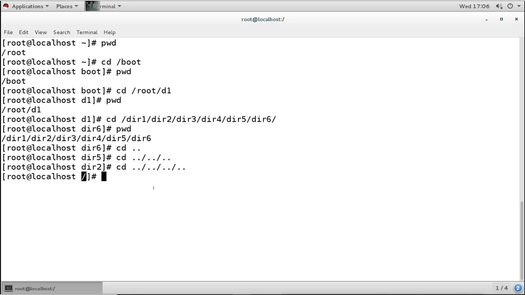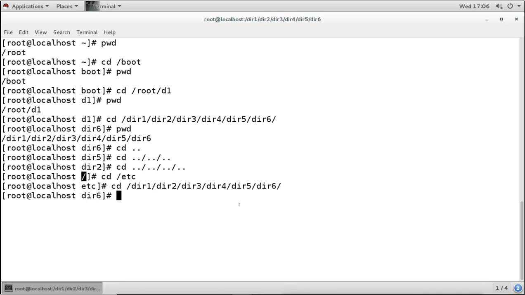Now if I want to go to etc, so I will mention this. Now wherever we are right now, suppose I am under this dir6, and wherever I am, under any directory, I just want to go back to my home directory. I am logged in as a root user and I just want to go back to my home directory.